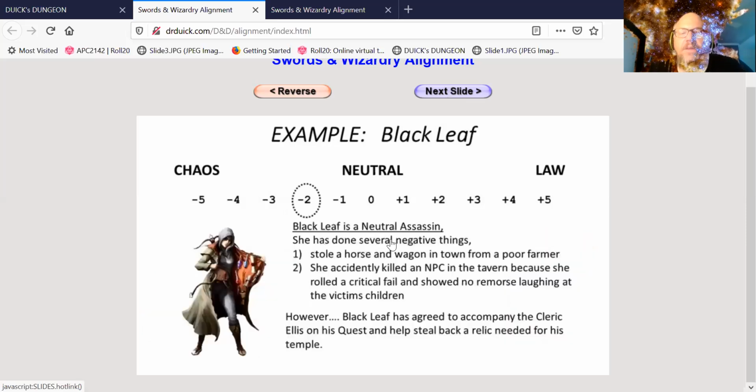Another one, Blackleaf, she's neutral, all right? Neutral assassin. She stole a horse from a wagon. She accidentally killed an NPC in the tavern because of a critical fail. She had no remorse, laughing at the victim's children. However, she's actually on a quest with Ellis to steal back a relic that's needed at the temple.